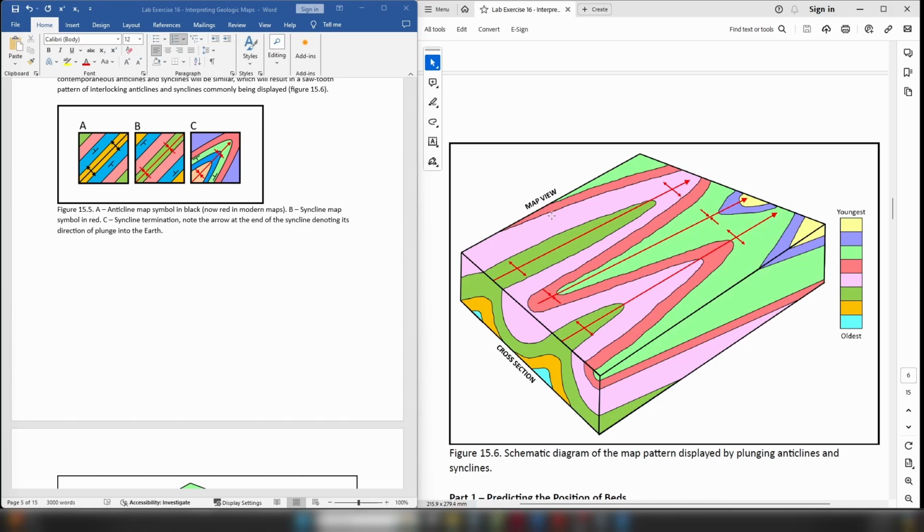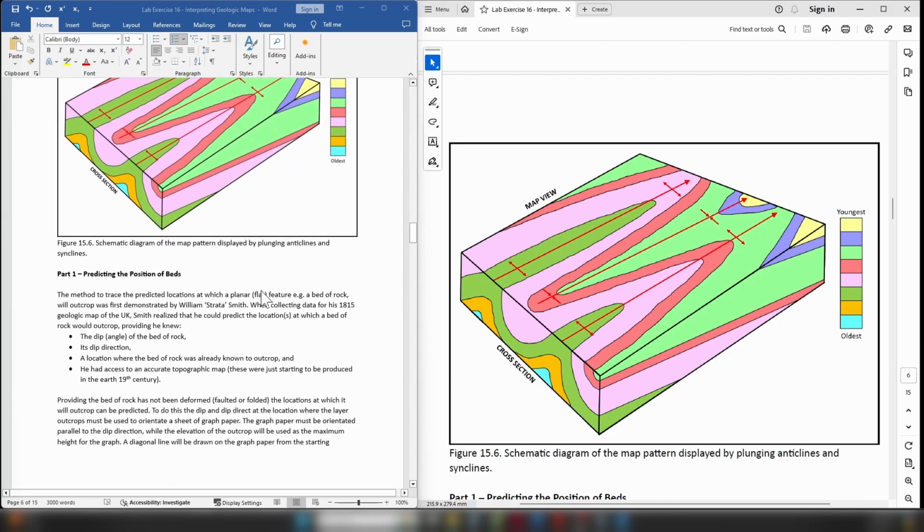So this sawtooth-like pattern is a very, very common indicator for the presence of anticlines and synclines. And you can see it in a simplified map view in this diagram over here as well, labeled C. So what's actually going on in this diagram?